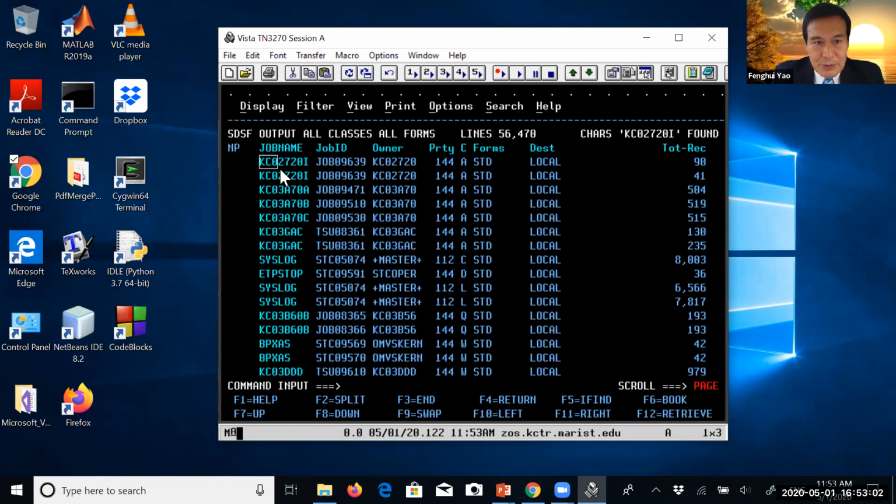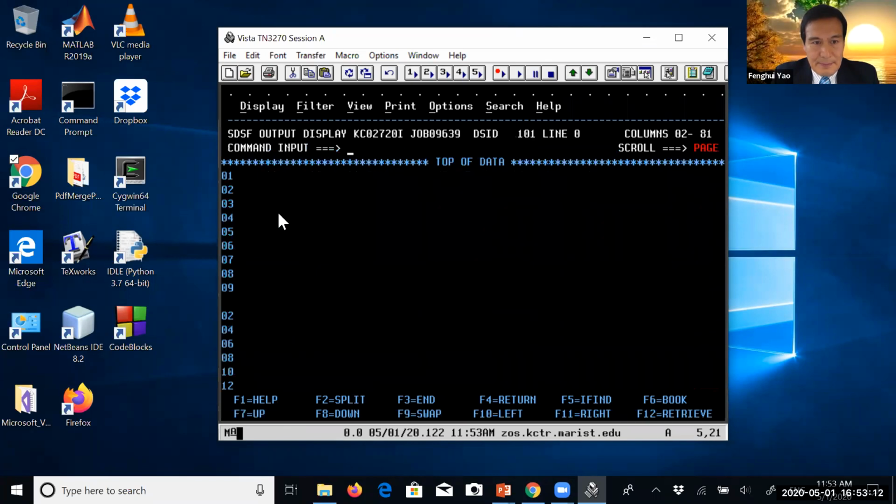So there are two files postfixed with I. One of them is the output. Let's check the first one. Select. Yes, that is the output. Okay.